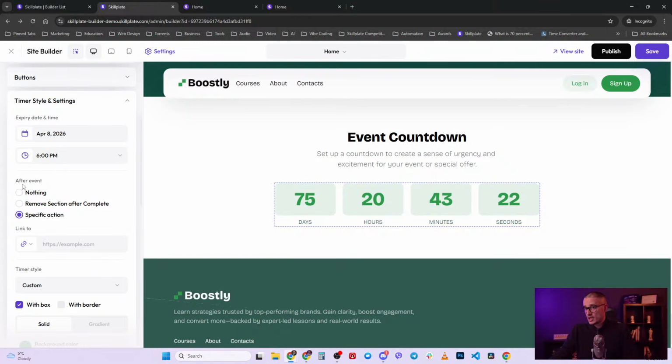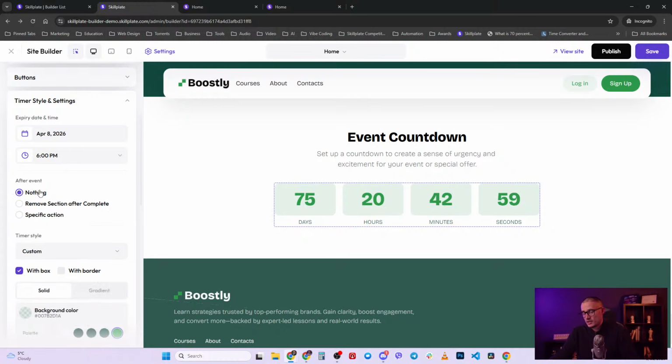So I can choose the after-event specific action, take them to the page, all products, meaning that those people who open the page after the timer is over, or the page is indexed or whatever, are not going to land on a page that shows information that is not relevant right now, like a promotion that's over. They are going to be automatically taken to a specific page you want, or you can say nothing and the timer is going to show all zeros.